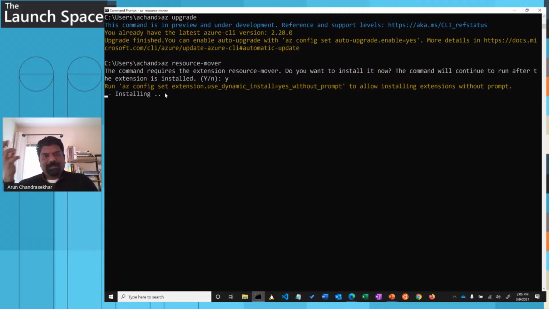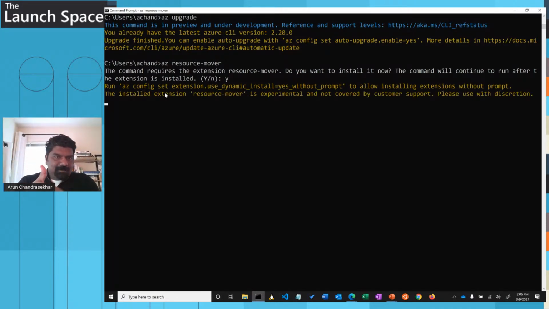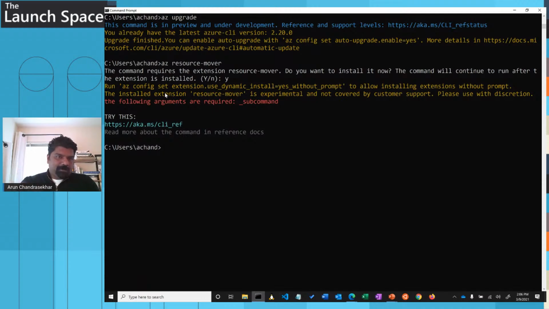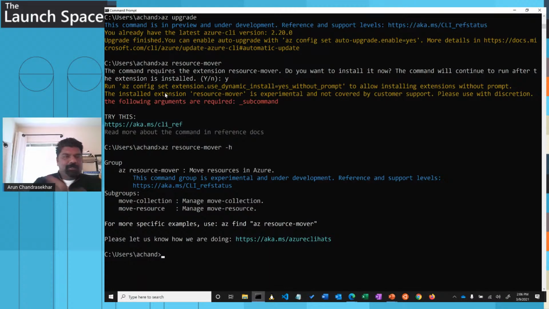What this is doing is pulling down a Python wheel from the cloud based on some metadata that we have. And now you can install it right there and start using any of the commands that you want. So you can start playing around with what the Resource Mover has, and it becomes a really easy way to acquire new commands without needing to remember that I have to go and install this extension using az extension add. So that makes life a bit easier.